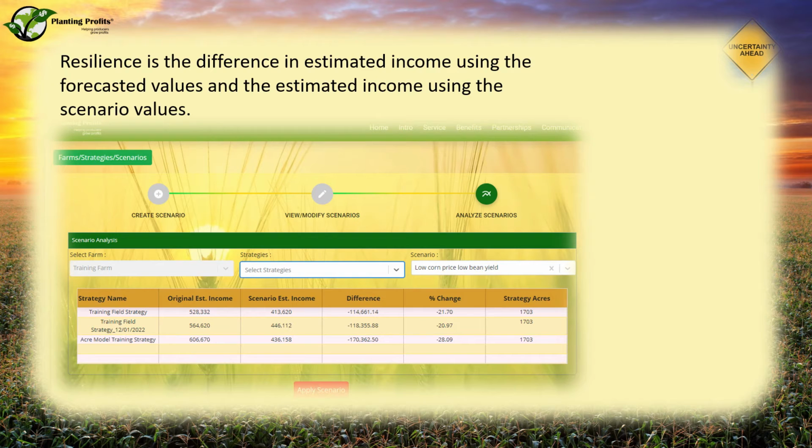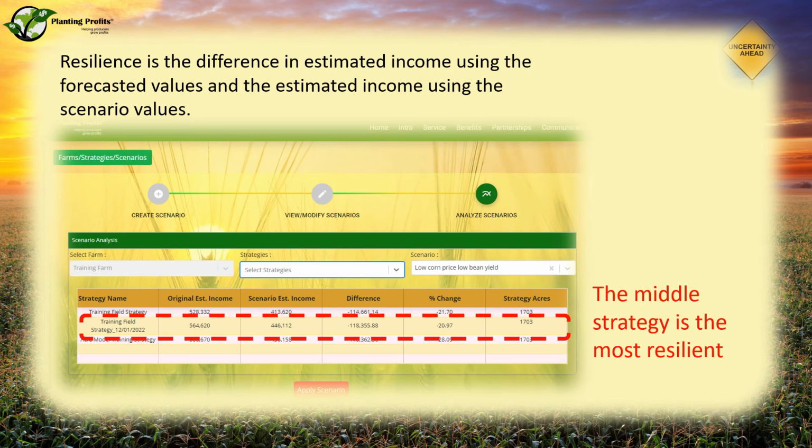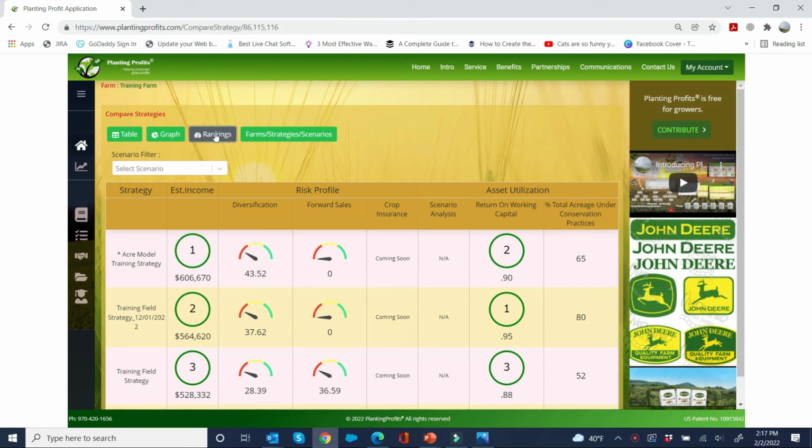We're looking for resilience, with resilience being the difference in estimated income using the forecasted expected values and the estimated income using the scenario values. Now let's compare the scenario analysis results in relation to the overall strategy. Scenario values also appear in the rankings and in the report. We'll look at comparing strategies in the next video, but here and in the report is where the scenario values appear.